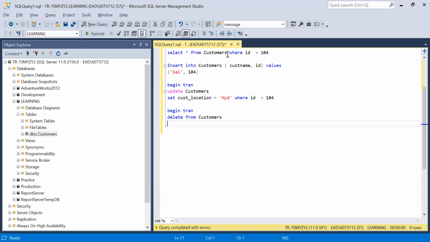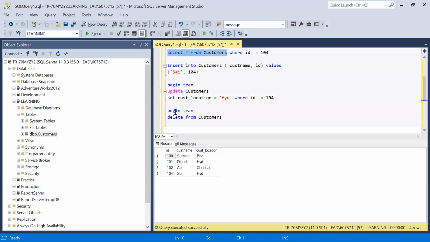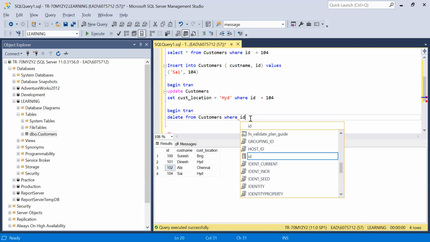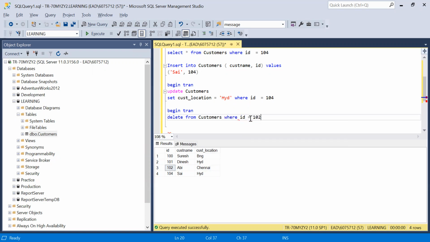But let's say I want to delete only one particular customer from this table. What can I do here? We have to select the ID. Delete from customers where ID equals to 102. Let's say I want to delete the customer whose customer ID is 102. So the where condition is ID equals to 102. That's it.